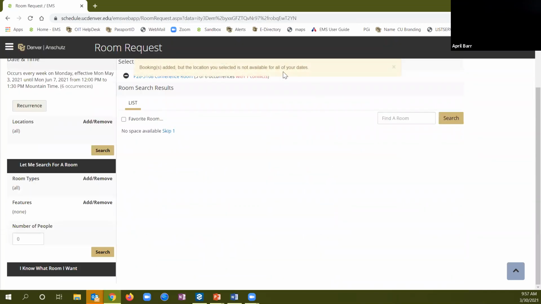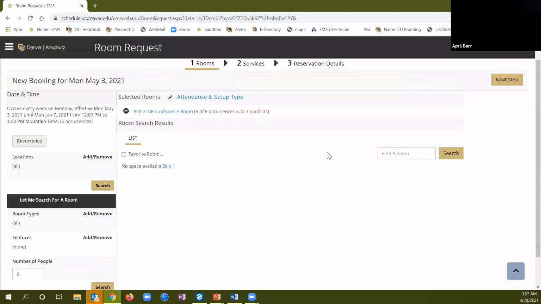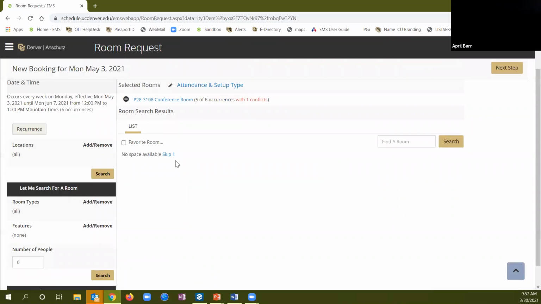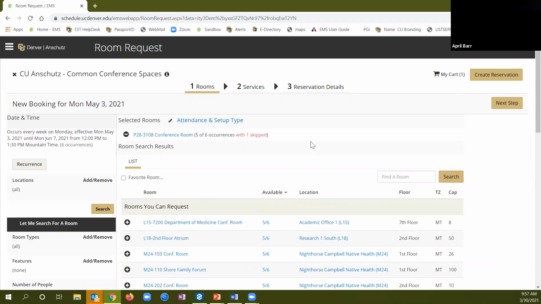I have this warning here that the location I selected is not available for all of my dates. Because this is a holiday and the campus is closed, I don't have any other options for this one date. If I did, they would populate here in this list. Since there's no space available, I need to skip my last date. And now I can click Next Step to schedule those 5 dates when this room is available.